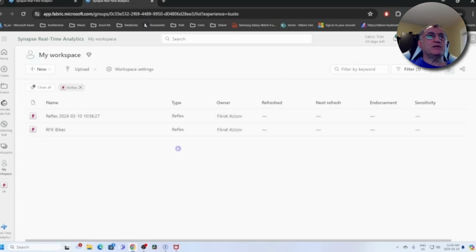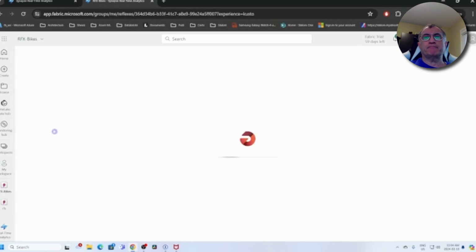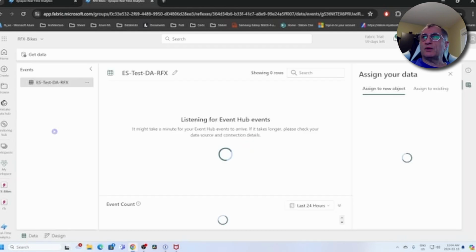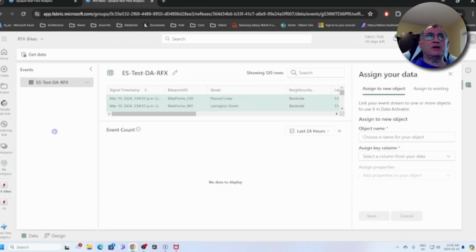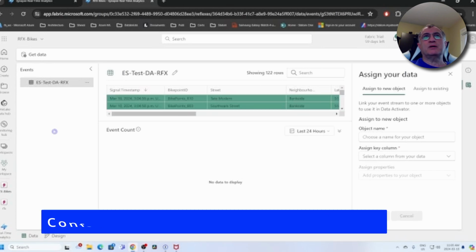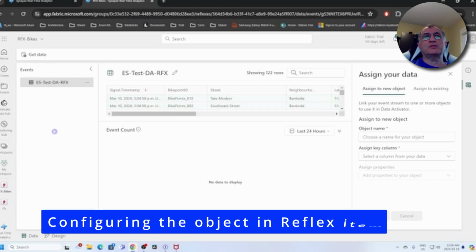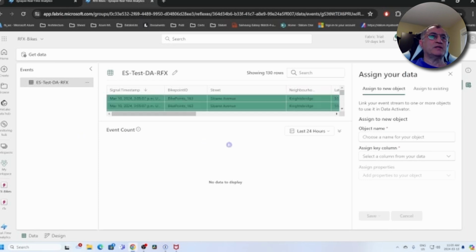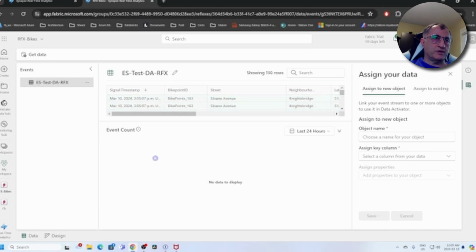All right, my Reflex item has been created. Now I can navigate to that. The first step within Reflex item is configuring your data. So let me walk you through the screen panels we have in Reflex. So first of all, we have 2 tabs. So data and design tabs.